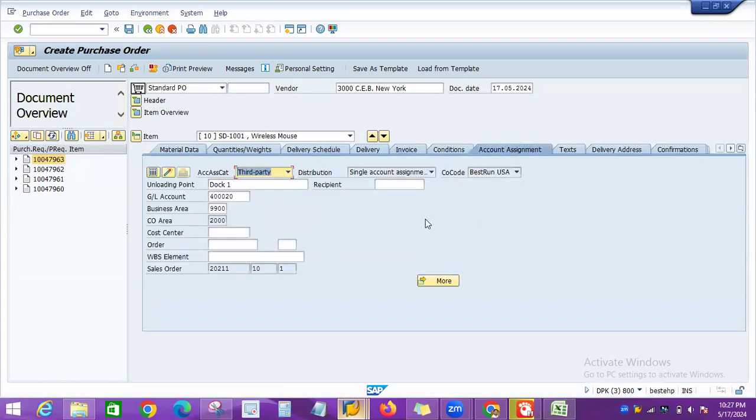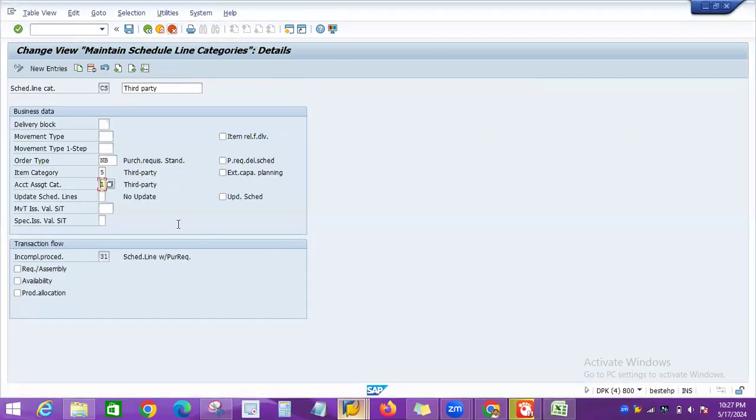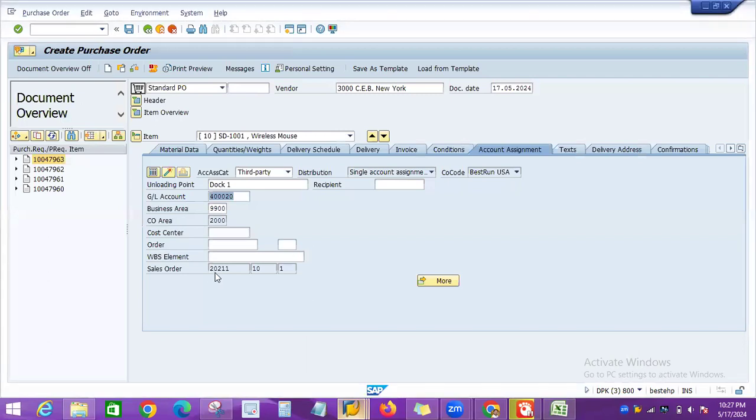In the account assignment, we have the information on which GL it is going to post, and the business area. Here the account assignment category is third party. Why is it third party? Because in the schedule line category we have mentioned third party. Also, with reference to which document we are creating this purchase order, the sales order is there. What is our sales order number? 20211. So all this information is available here.